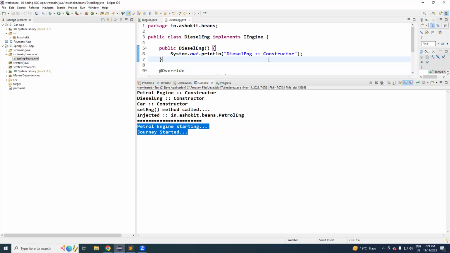Okay, so that means we have to define the setter method in the car class. Then only it will call. Yes, correct. You have to define the setter method in your class. Then you need to specify the property. Then it will call that setter method. Okay, sir. Thank you.